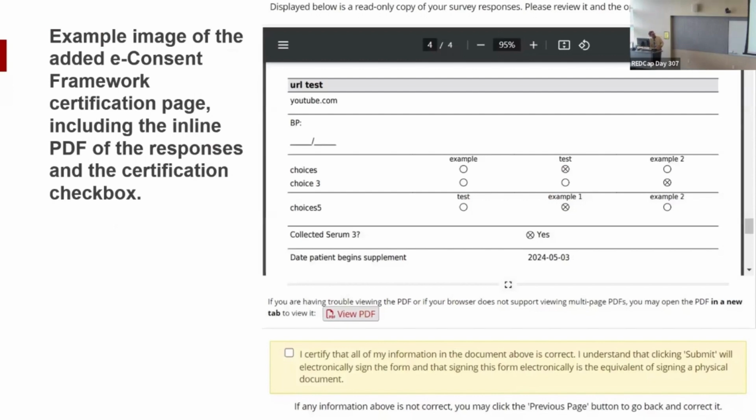And so this is just a picture of what this looks like if you've got the consent form and someone has entered some values into it. And then this is the certification page. So you can see at the bottom there's the checkbox for I certify all of the information in the above document is correct. And then there will be a submit button at the very bottom of that page.